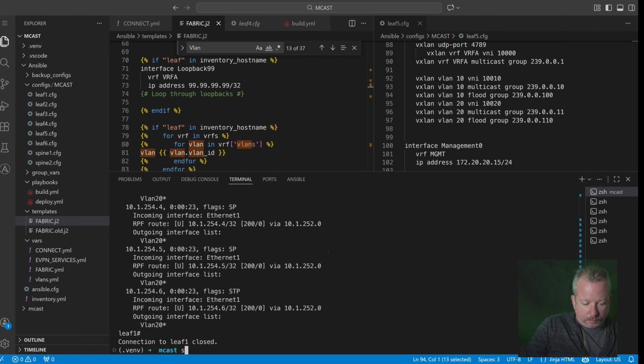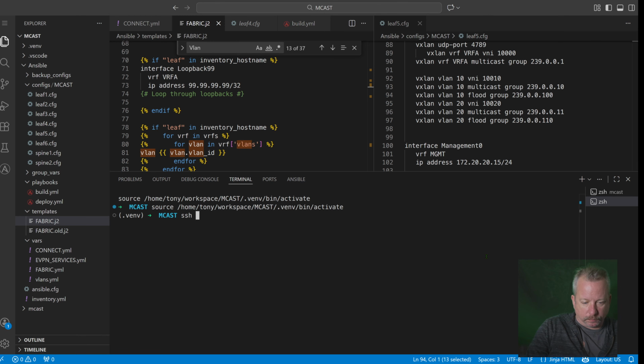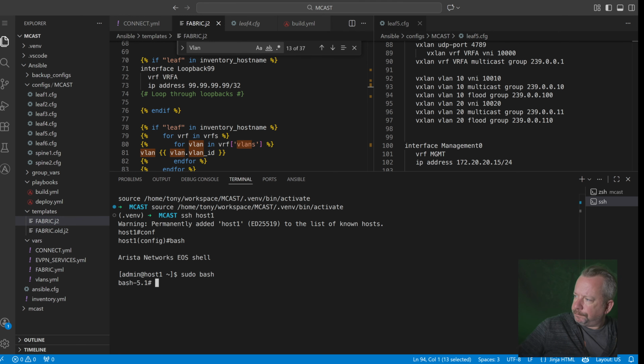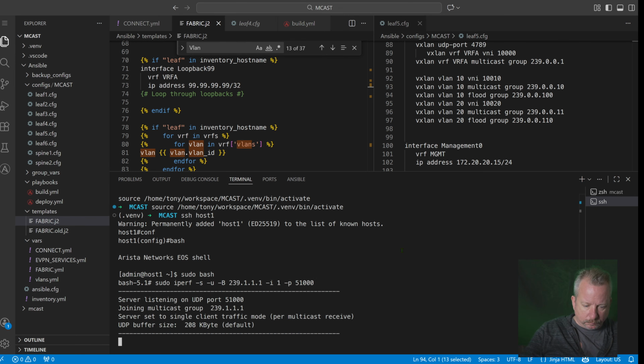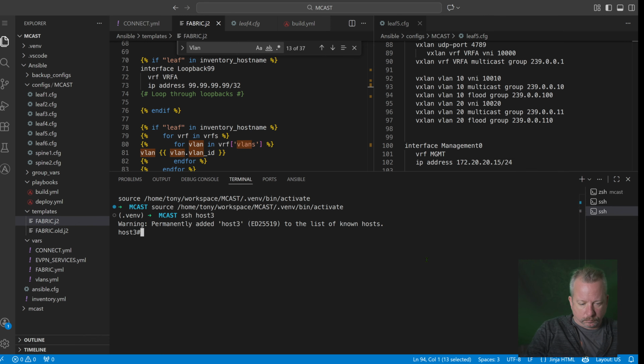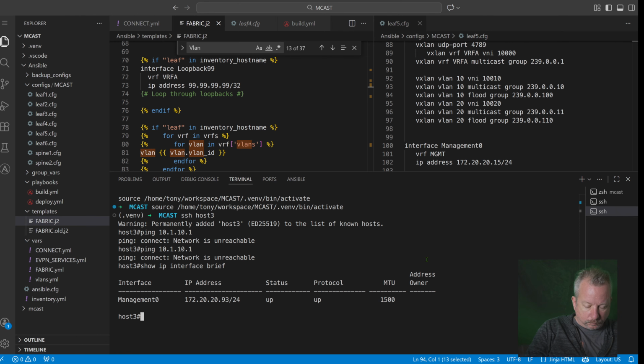All right, config is still there. Let's redo all this stuff. Host 1. Host 3 didn't save its config.